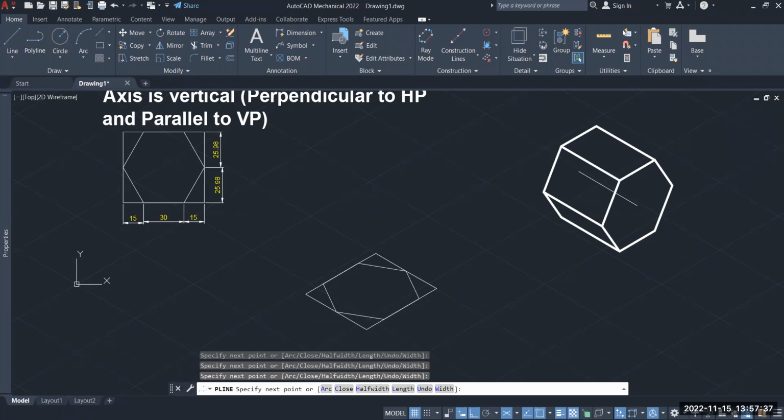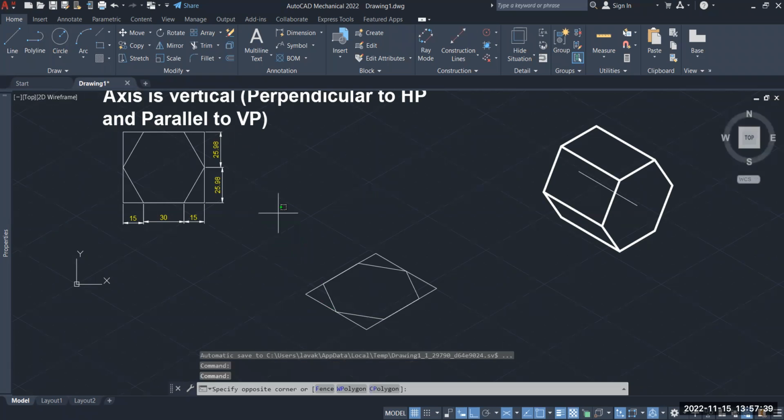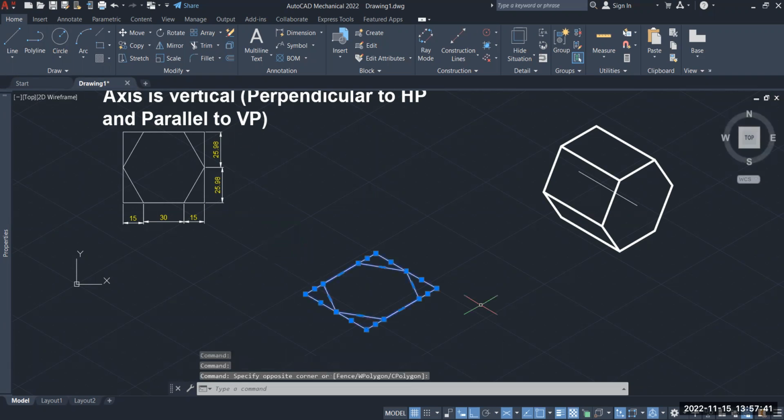Right. So again, please select the entire thing and remove the unnecessary things. So delete. What I need to do now: I have created the bottom base, and I want to create the top base. The top base will be at a height as per the axis height. It is at a distance of 50 now.